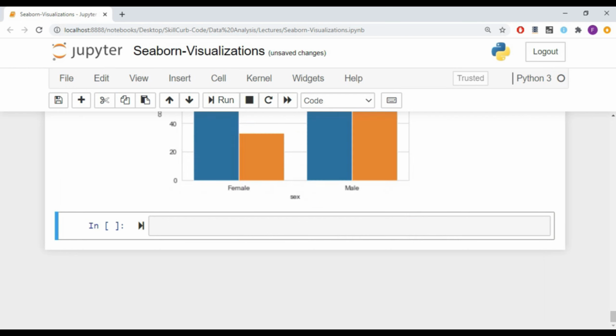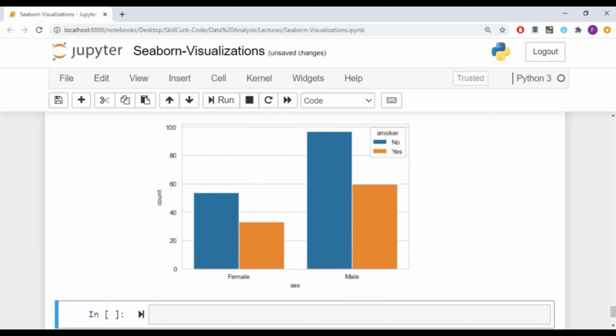We have swarmplot, jointplot, relplot, and lmplot too. You can try them at your own end. Congratulations, you have finished the Seaborn tutorial for beginners.